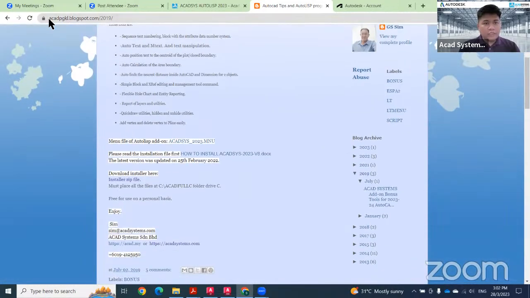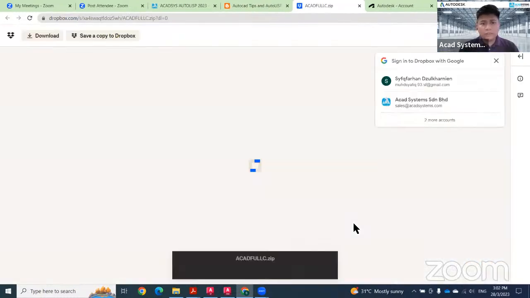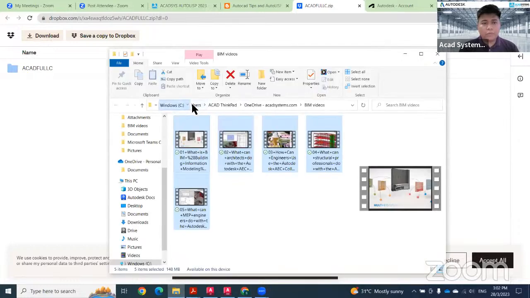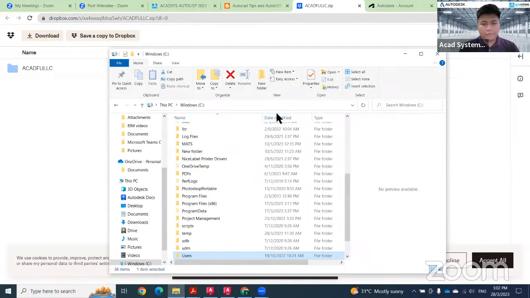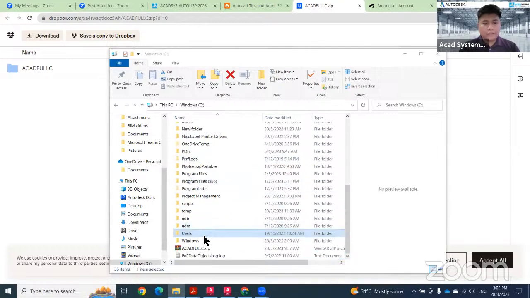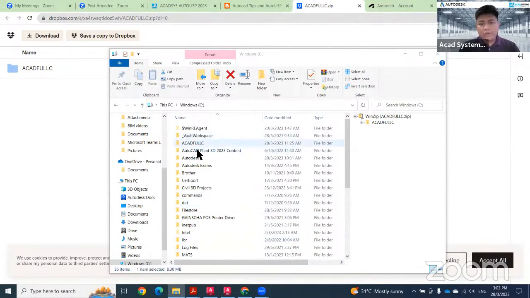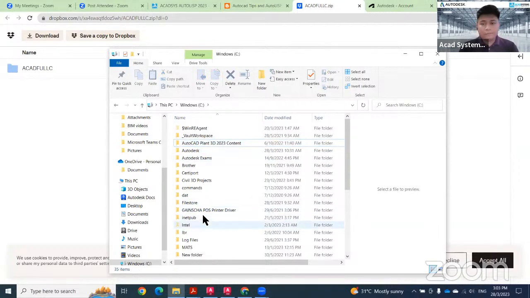So you just go to this blogspot, go to 2019, then scroll down. You will see this installer zip file. Just go to this installer zip file, make sure you open this page, directly click download, and paste it directly into a folder on your C drive. So you just download and paste here. In case you already have it, then you just need to delete it.